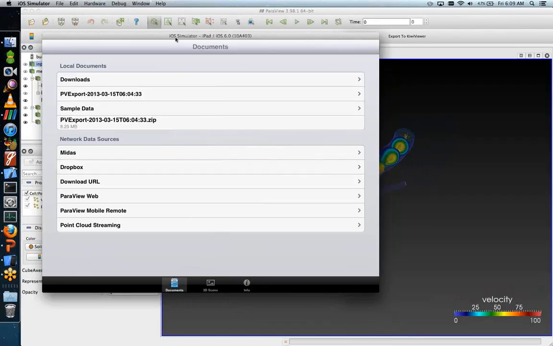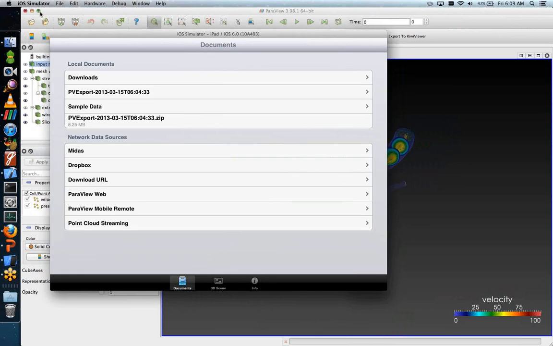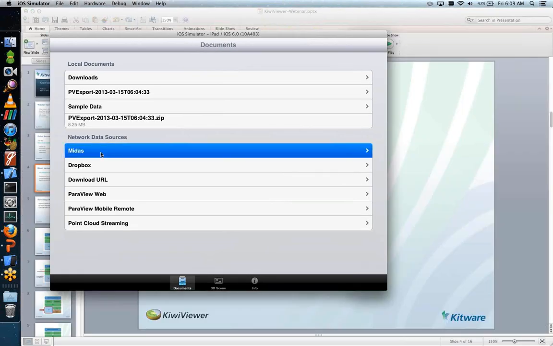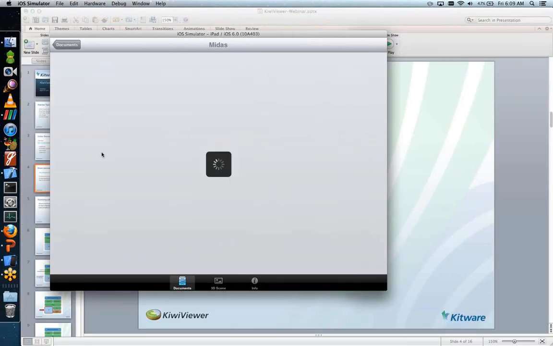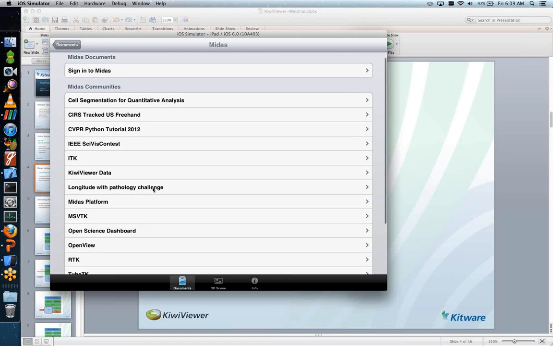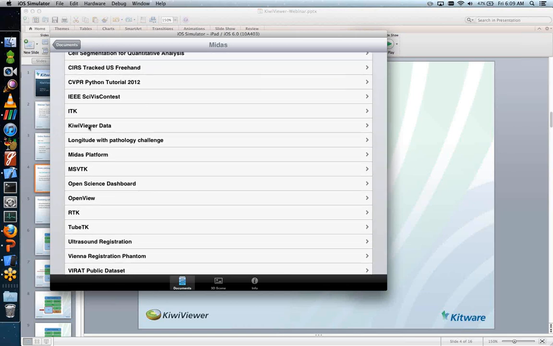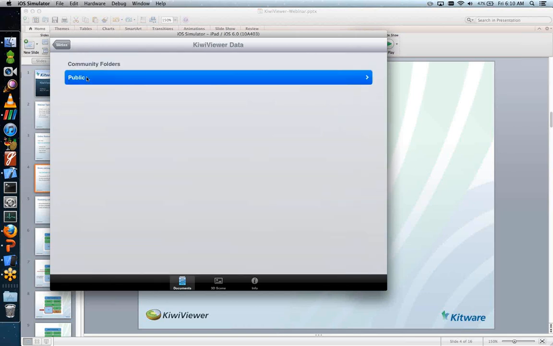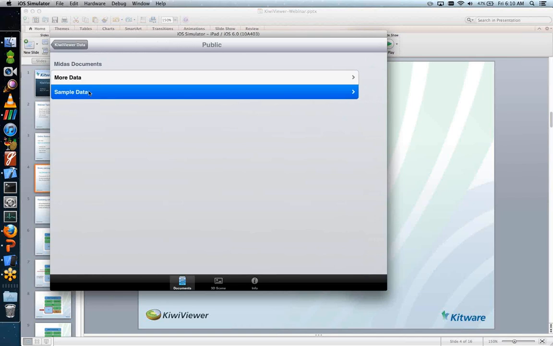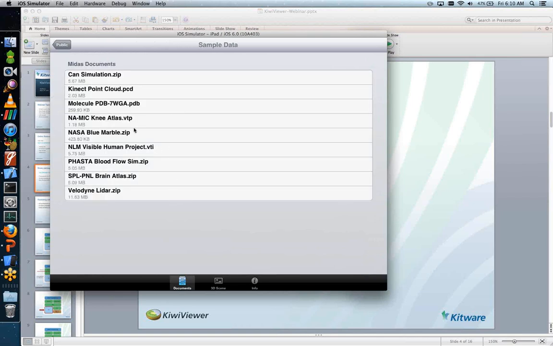So I'm going to show you what that looks like. You just tap on Midas, and it loads up. These are all the public communities. And you can see one of them is called KiwiViewer. And if we look in there, we can actually find the sample data, which is shipped with KiwiViewer. And that's hosted online on Midas.